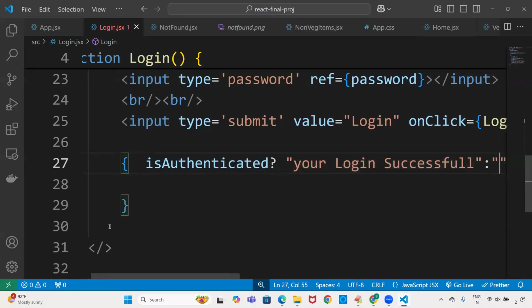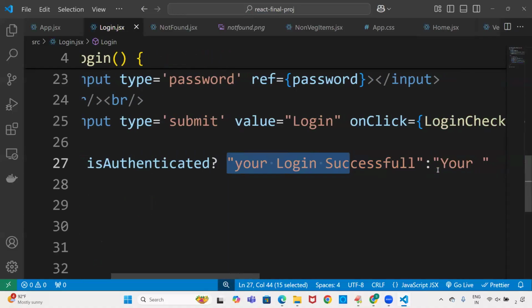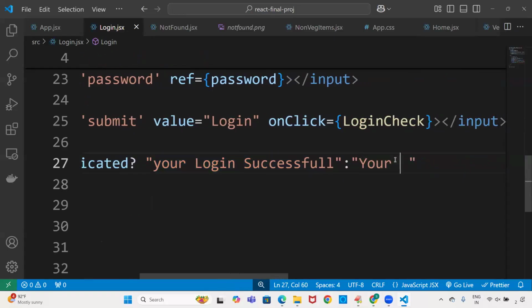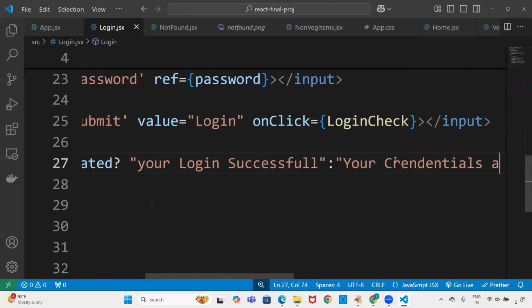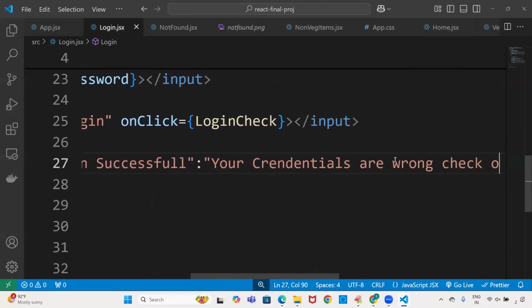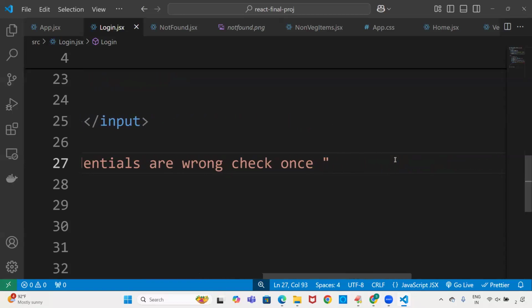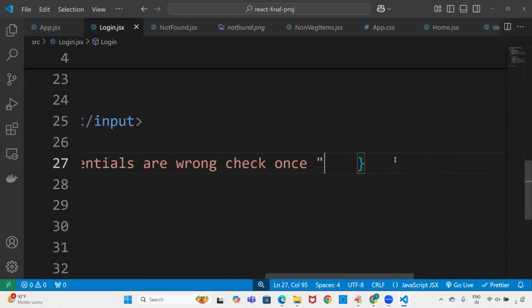Colon. Your credentials are what? See, isAuthenticated true means this code is executed. False means the second. Your credentials are wrong. Check once, right? Your credentials are wrong. Please enter again. Something like that. Like that, guys. I think that makes sense, right? Good. Authenticated or not authenticated?